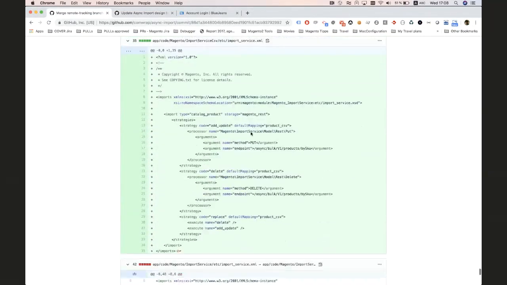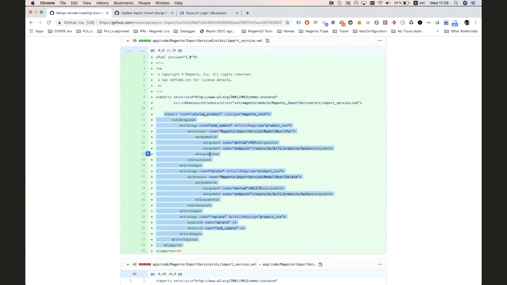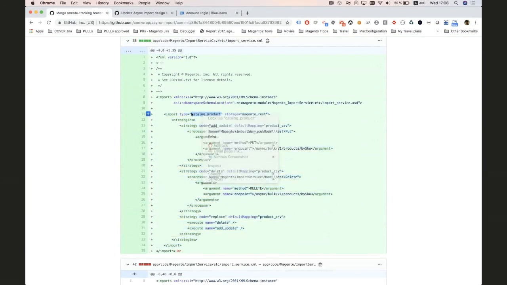Yeah, we have the import service itself, which defines the import types. Let's say in our case, that's an object which you want to import, a product catalog. Then you define the import strategy. Let's say, like we're talking about standard Magento import, we have add update, we have replace, and we have delete functions, or methods. So here you're defining the method for this catalog product: add update, delete, replace.